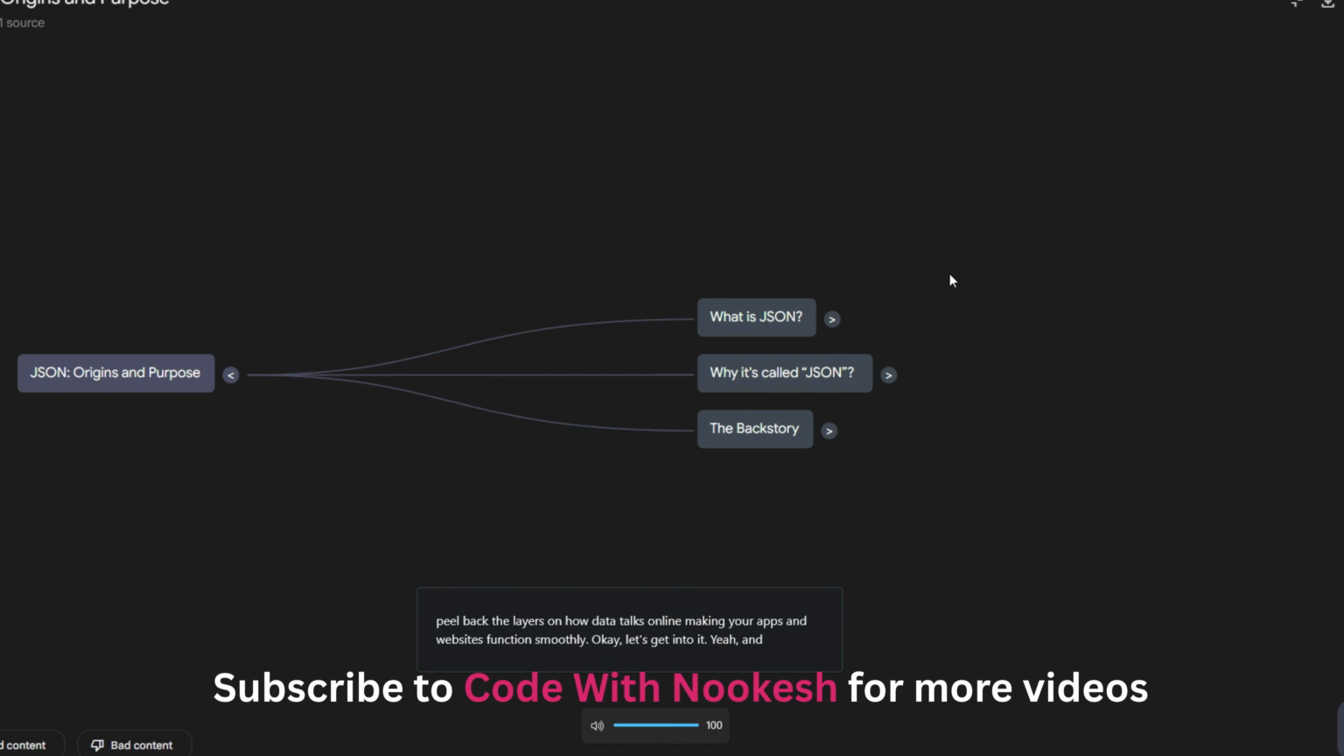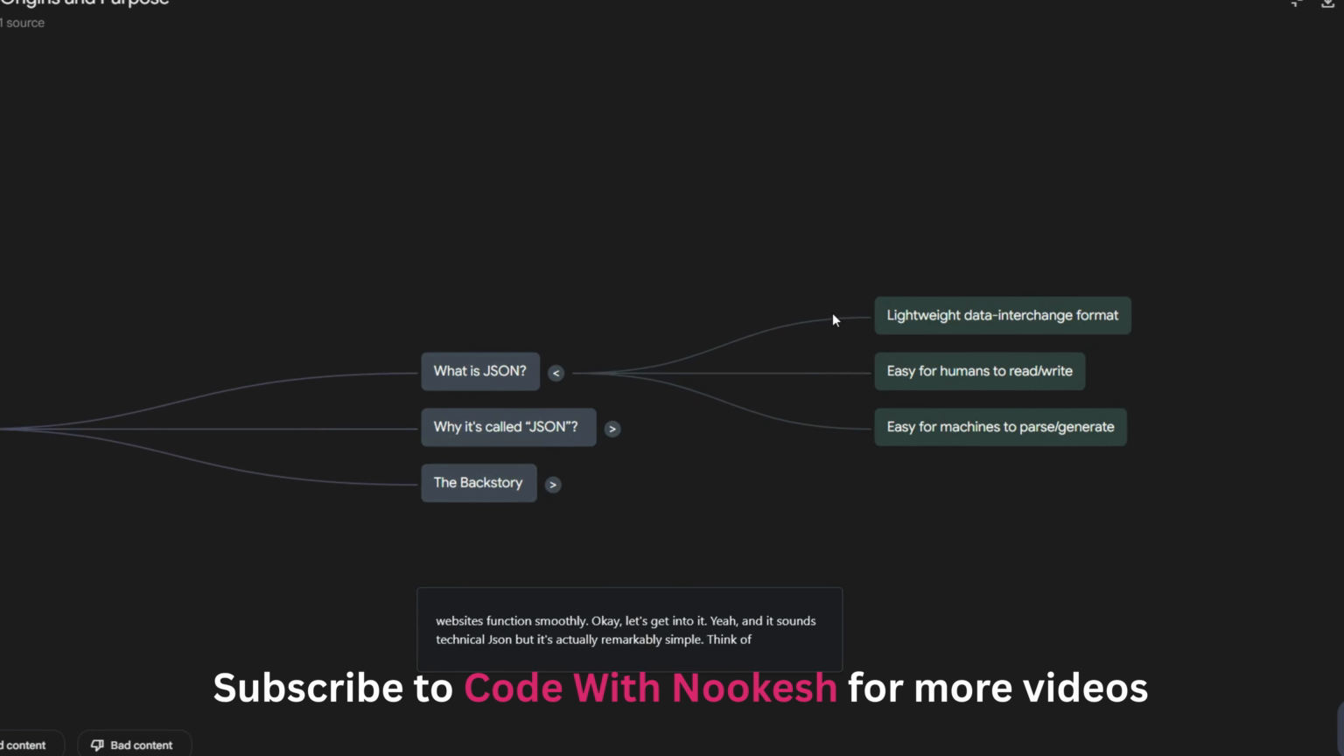Okay, let's get into it. Yeah, and it sounds technical, JSON, but it's actually remarkably simple. Think of it like a super lightweight way for different internet services to swap information. It's designed so you can read and write it easily, and computers can understand it just as easily. It's like the common language for data.